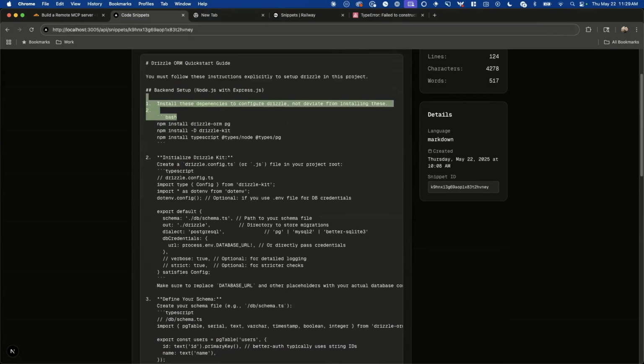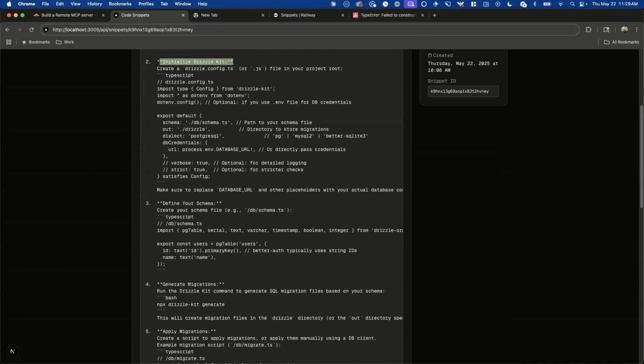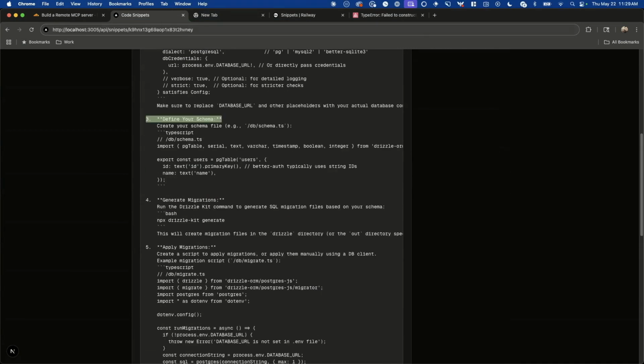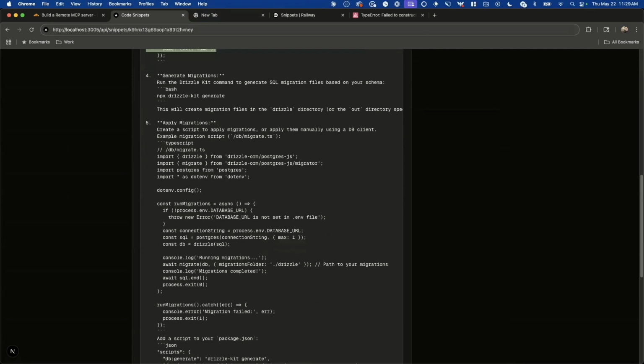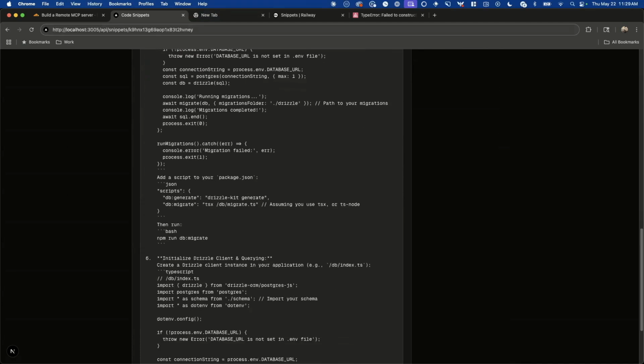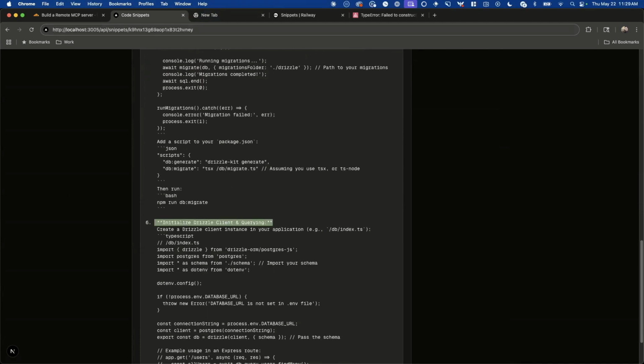So I install dependencies, I initialize Drizzle Kit, and I define a basic schema. But if you look at the schema I defined in here, it's a very basic schema with just two properties. The LLM still made some assumptions and did more with it. We then generate migrations, apply those migrations, and then we have a sample query set up.